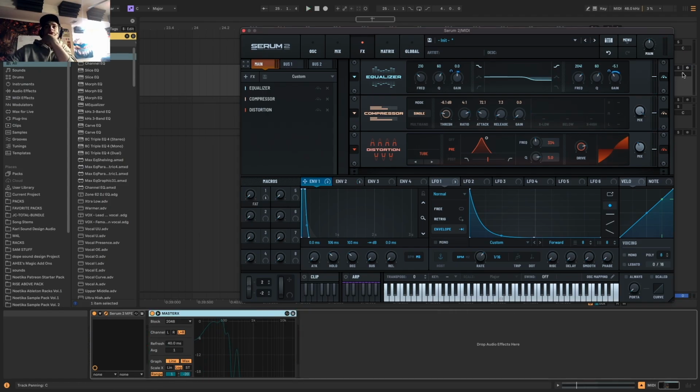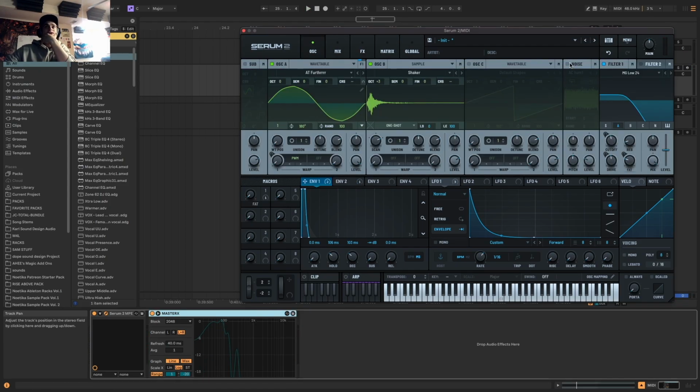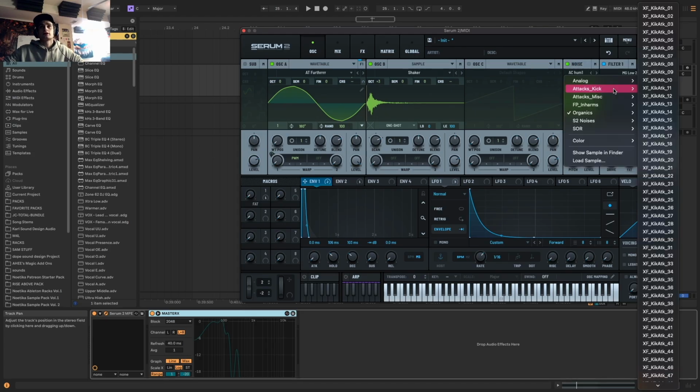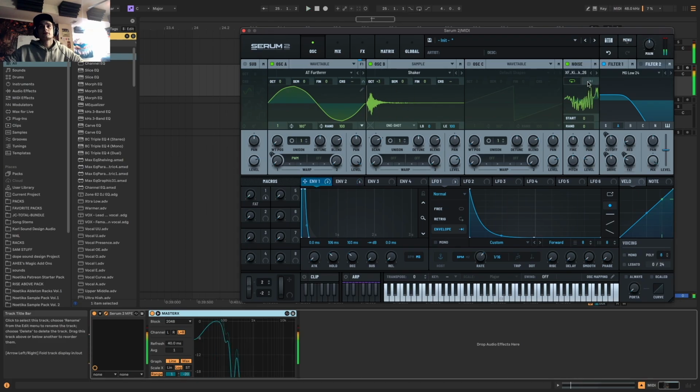Let's think, what else can we do here? Gotta give it a little bit more of a transient. So let's go to the noise oscillator. Kick attacks. Yeah, let's maybe do one of these. It's kind of nice. Okay. Let's send this shaker to filter 2, and then let's make filter 2 a high pass. Just clean things up a little bit. And we can put this LFO on the drive, maybe.